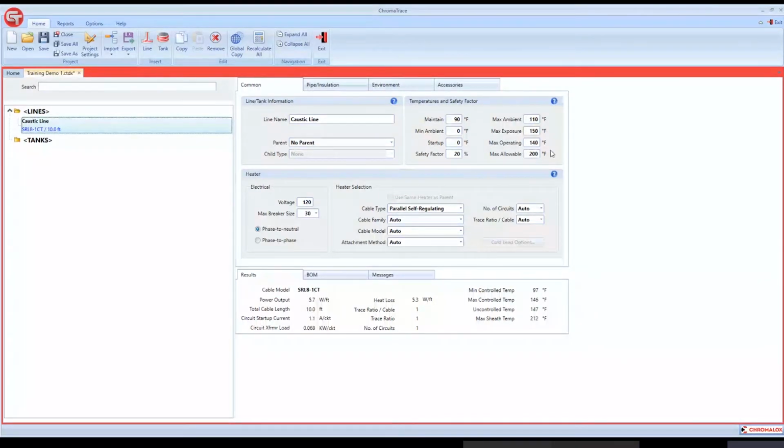Max operating temperature, I don't worry about too much unless it's a hazardous area, and we can spend more time on that when we talk about optimizing design. And then your max allowable. Let's say we had a corn fructose syrup line like we were dealing with the other day, and that pipe could only get to a certain temperature. You can put that maximum allowable temperature in right here, and it will prevent you from designing a heating cable that will affect the product. So that's what the max allowable is.